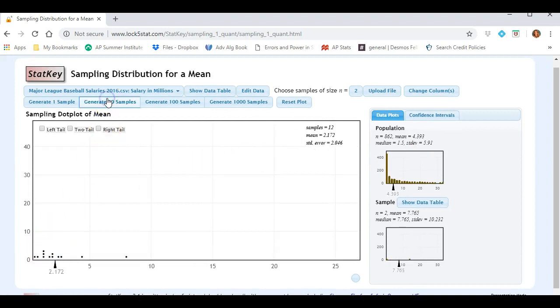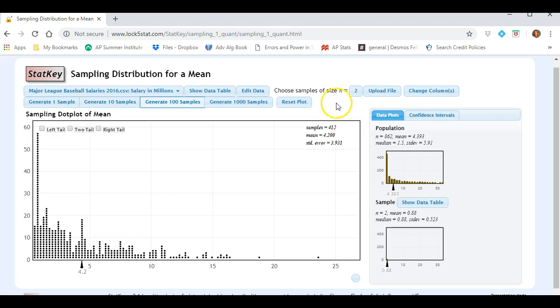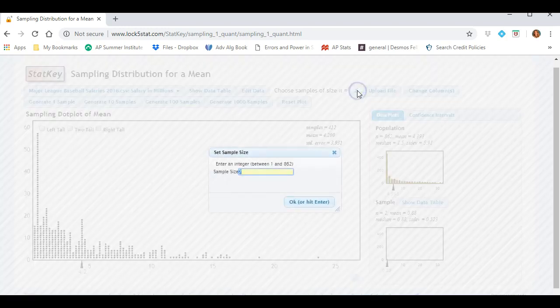Let's generate 10 samples and maybe another 10 samples and so on, and students would be doing this on their own, and eventually they would see a pattern being created. Clearly, with a sample of size 2, the sampling distribution is still skewed to the right. All right, but what if we had a sample size of, let's say, 10?